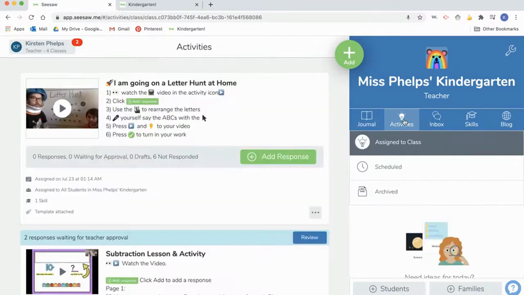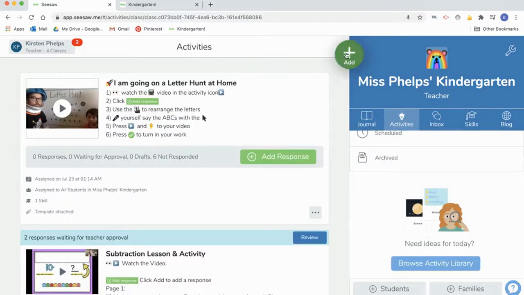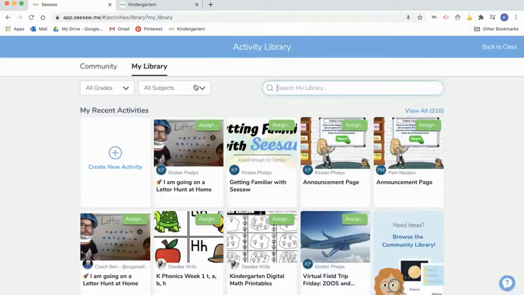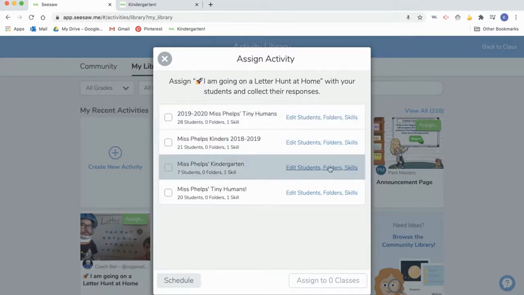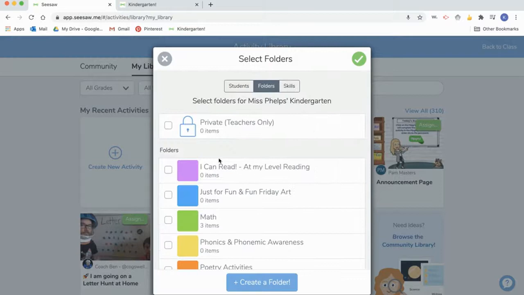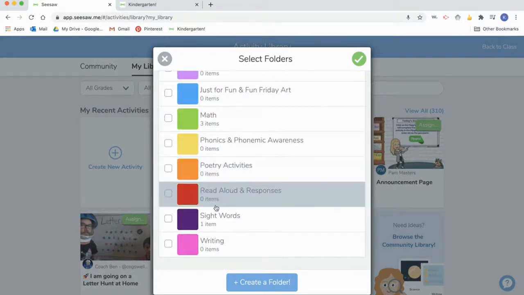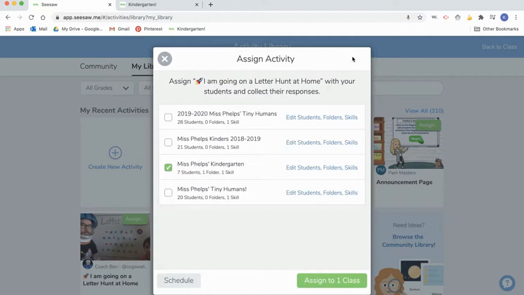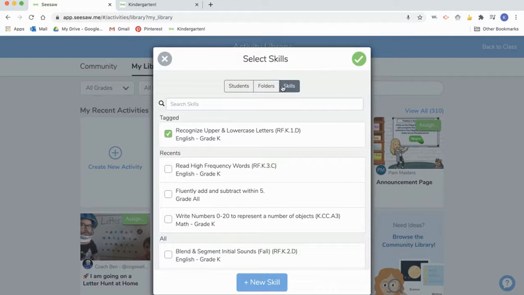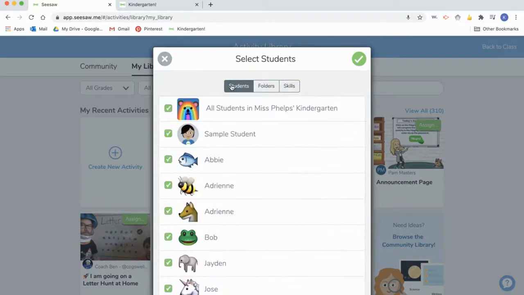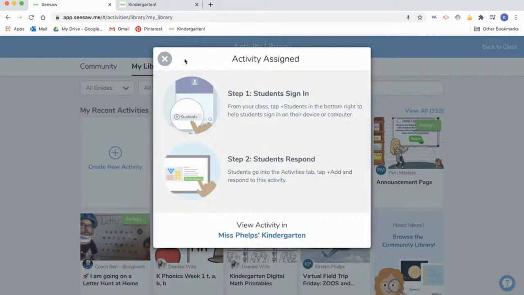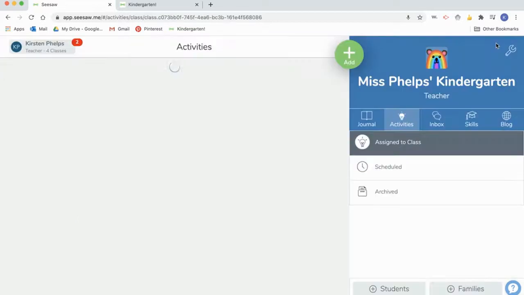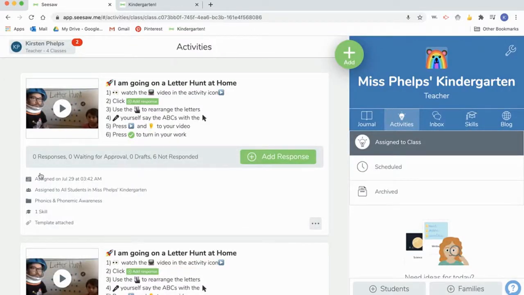I can also do it when I am assigning an activity. So when I go to assign an activity, if I'm sending it to this class, I can edit and I can add it to the folder for everyone all at once right here. And I can also at that time add the skills folders and the students I'm sending it to. And then I will assign the activity. Then I can go back to class, and that activity will already be in a folder.